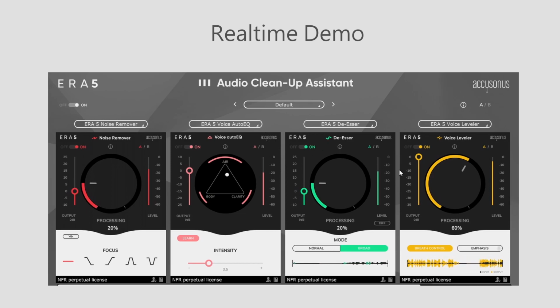Finally, let's talk about one of my favorite plugins from this bundle, and that is the Voice Leveler.